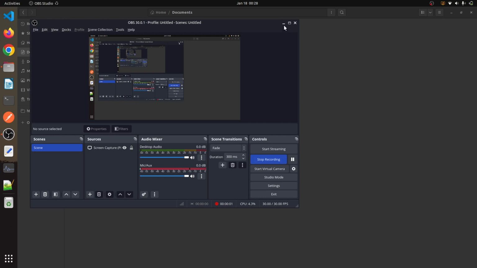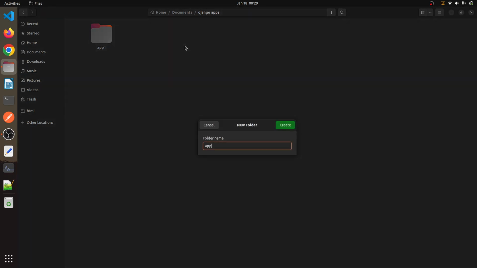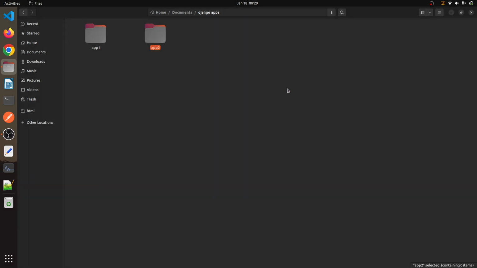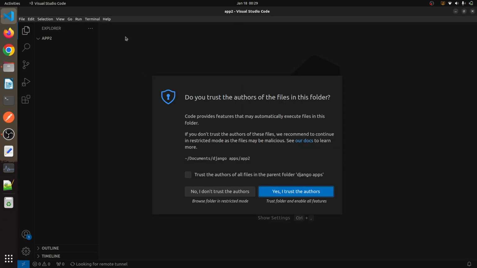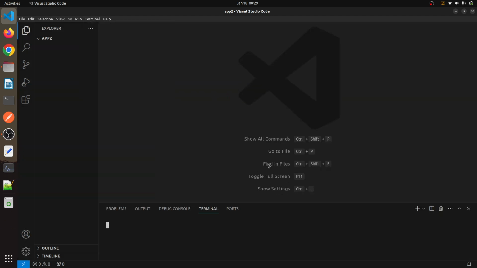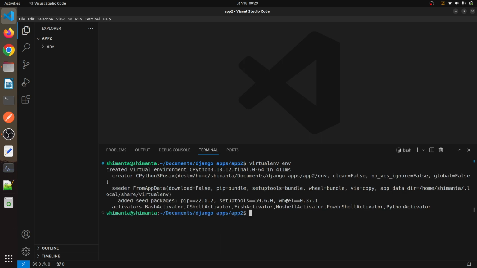In this video I will show you how the Django authenticate method basically works. So first of all, let's make an app. My app will be, let's say, app 2, and I will open it with my VS Code. First of all, I will make a virtual environment for the Python code, and I will do another stuff as well. So virtualenv and then env.